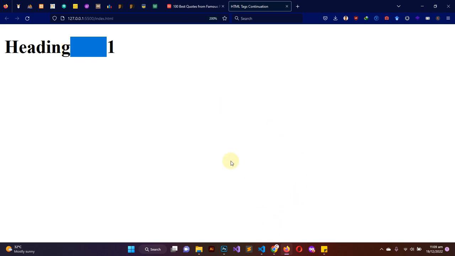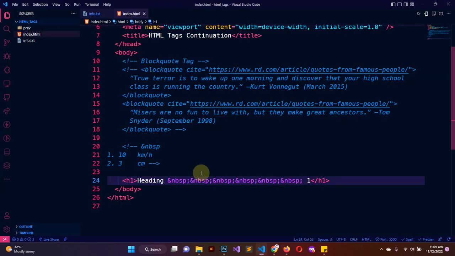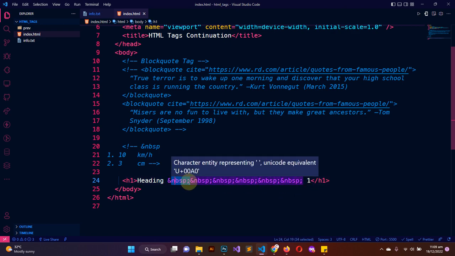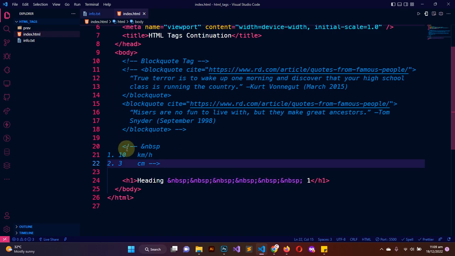So there are times that you wouldn't want the spaces that you've actually implemented in your documents to be taken away just like that. So that way you can use the NBSP, that is a non-breaking space tag, to be able to achieve that.